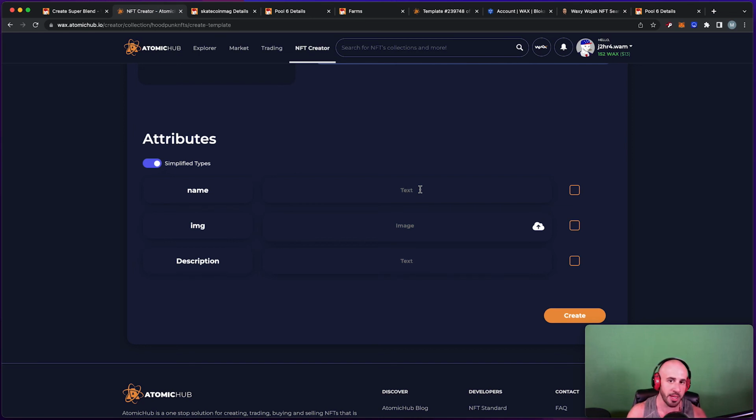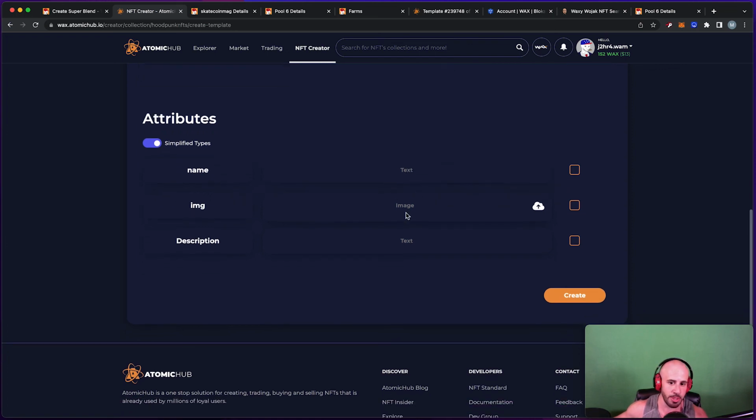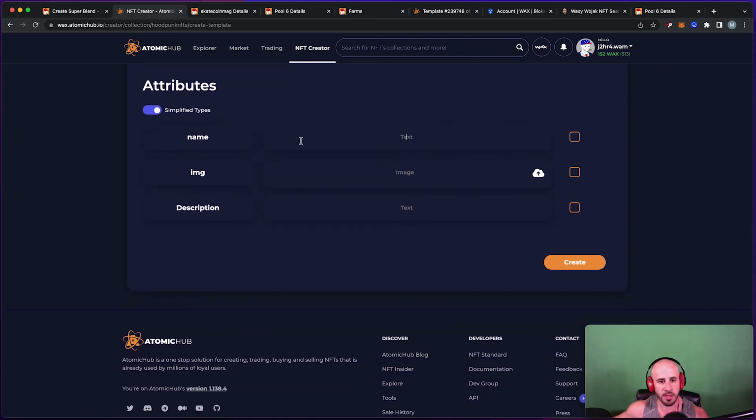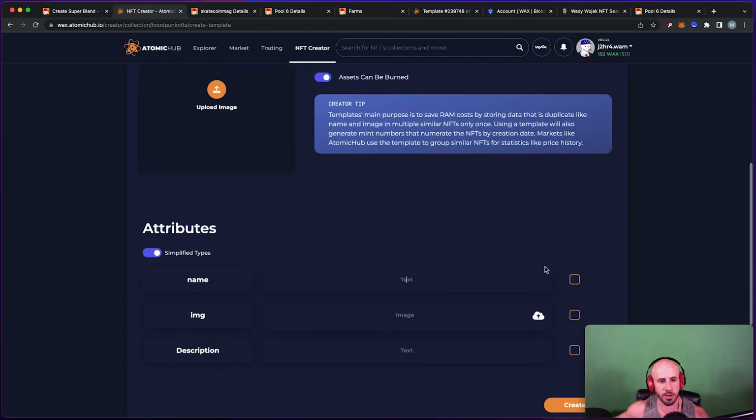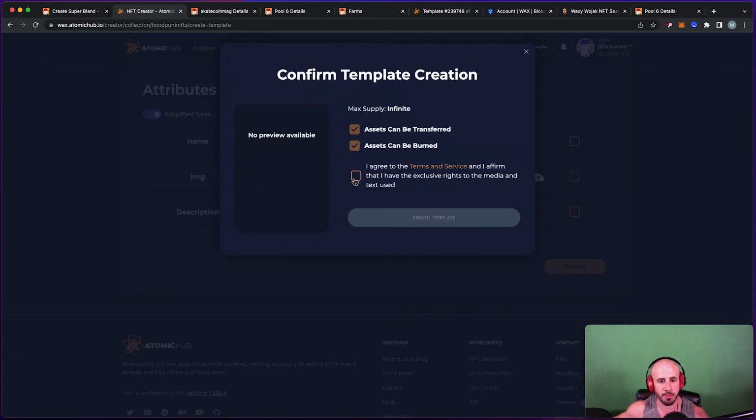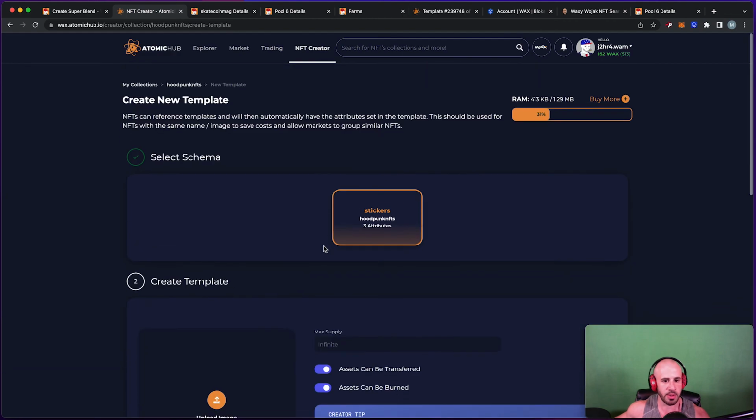You can't just make up imaginary magic attributes. You can't just make them come out of nowhere, out of thin air. They have to be part of the schema. So name, image, and description are all part of the schema, but they also have to not be set as immutable. So if I just click create and I make all of these blank, well, now I've got this new template here.